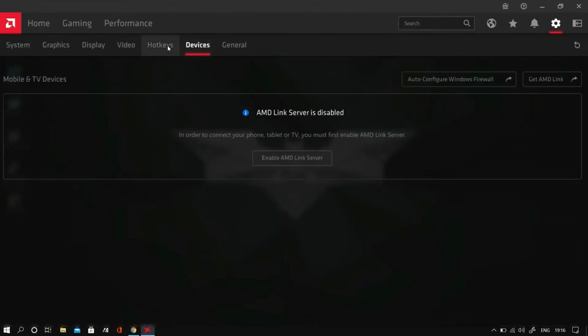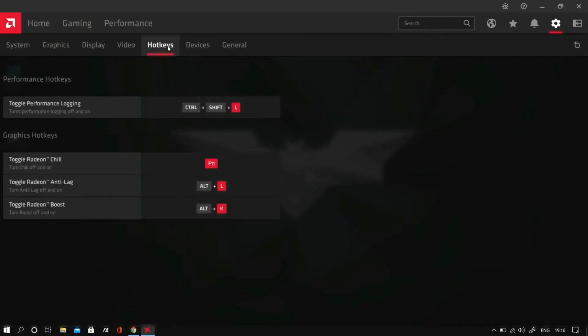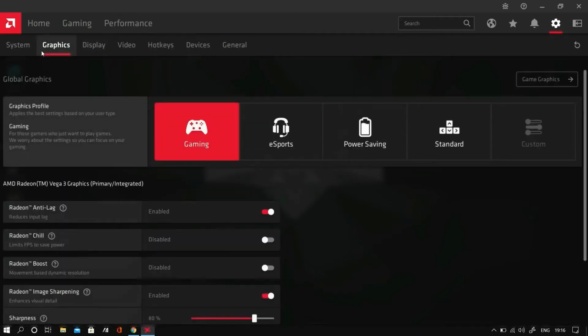Now I have opened the AMD Radeon software, with some settings in it. You can see device hotkeys, and now I am opening graphics. These are the modes available as per your use. I am using it for gaming purpose, so I will keep it on gaming. Many other options have been given for us. You can select any of them. It's your own wish.